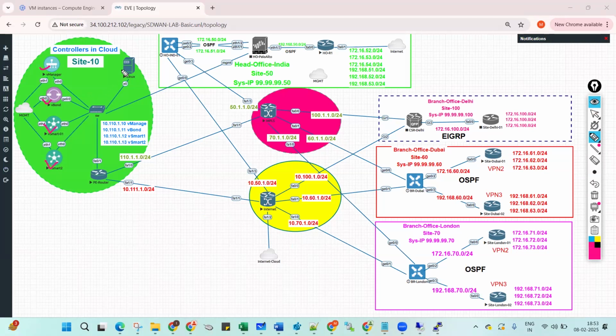The controllers, we have configured Linux, we have configured the PE router, MPLS, internet, BR Dubai, BR London, HO India, this router, and the site routers. So the entire configuration is completed. The only part that is remaining for now is the internet reachability. We will configure this.